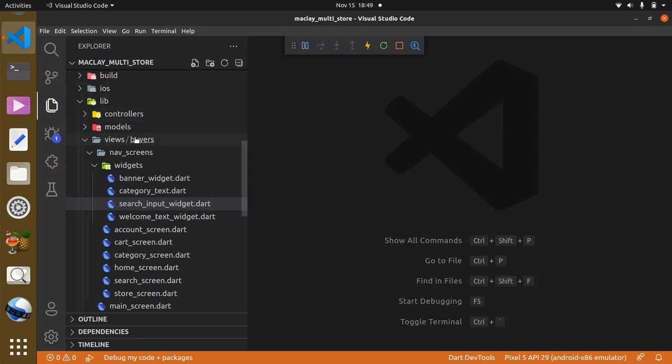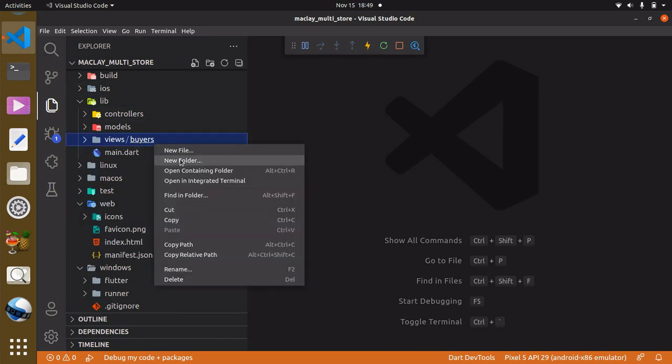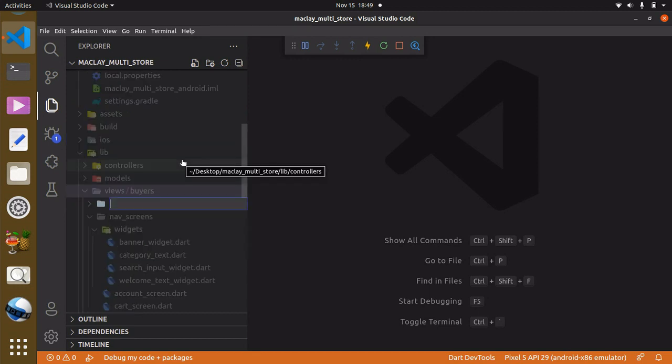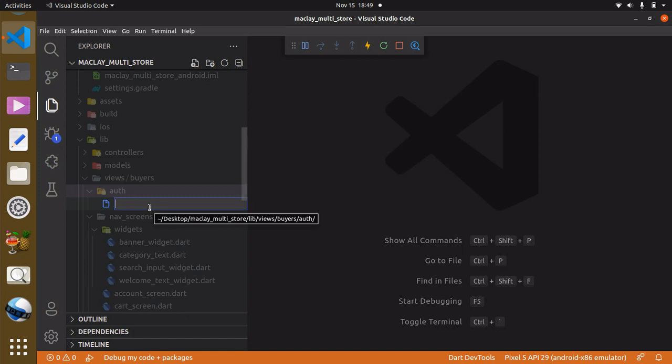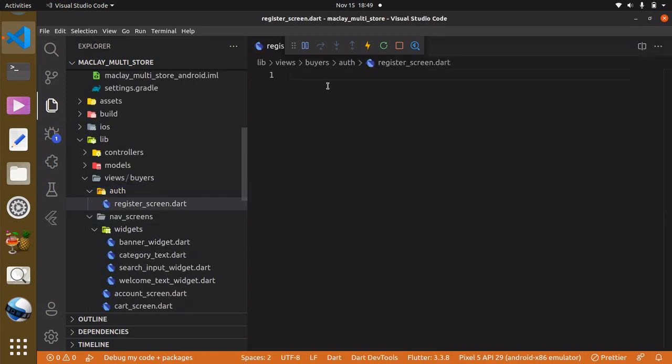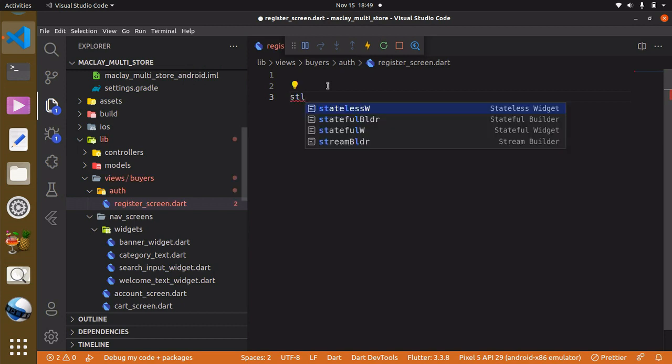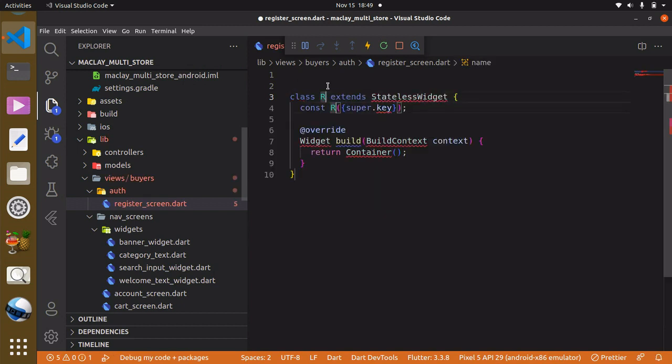Now, within the lib folder, we can create a new folder and call it auth, or you can just call yours authentication. Within the auth folder, we can then create a file and call it register_screen.dart. And now we can create a stateless widget, also named RegisterScreen.